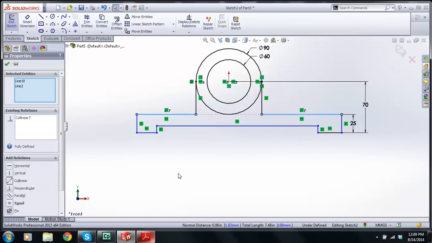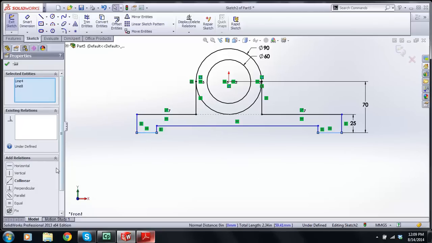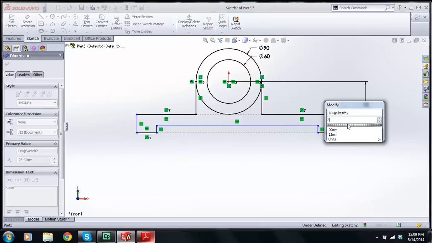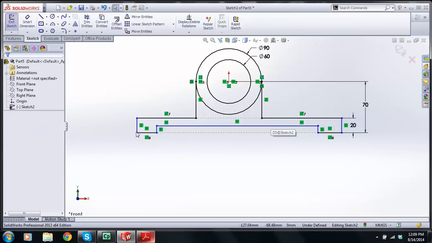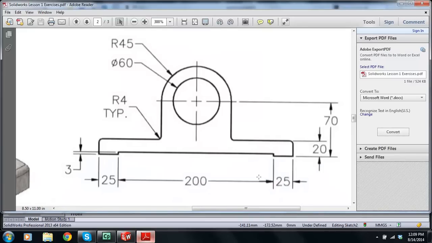Now, I'm going to click on this line, hold down the control key, and click on this line, and I'm going to go collinear. I'm going to click on that line and this line and make them collinear. You like that? Let's go back and we'll change that to be 20. And notice how it changes. Now, what do we have? We have 250 from that edge to that edge there.